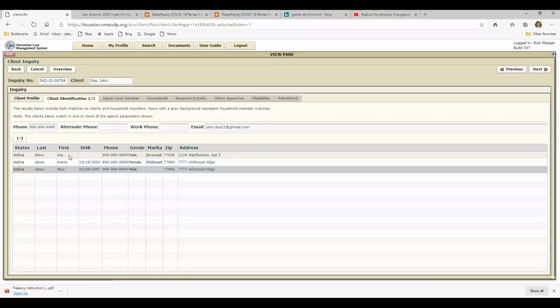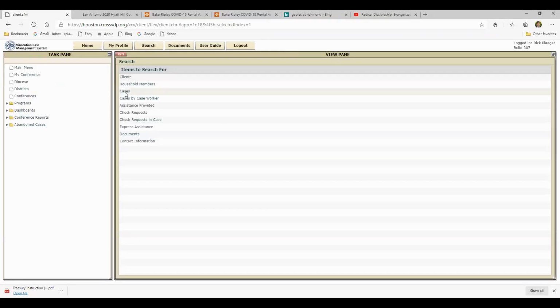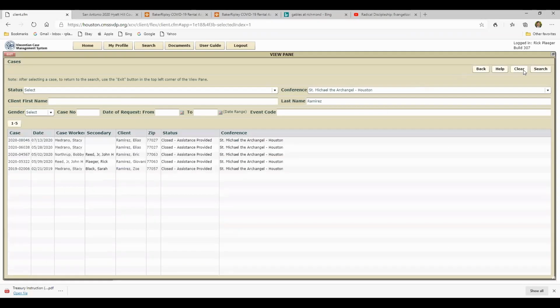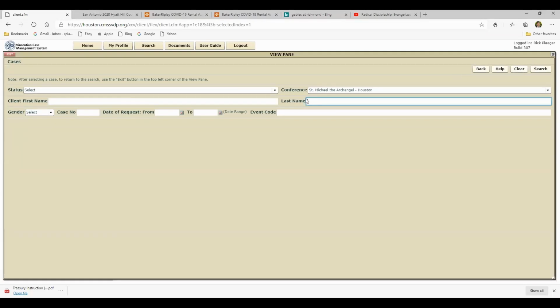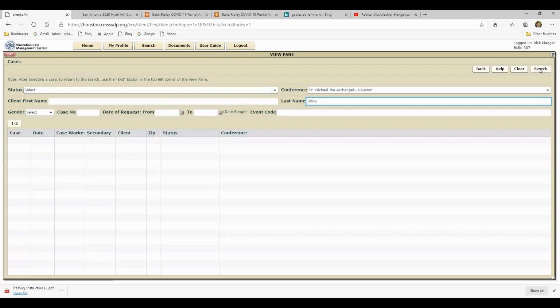closed. And so what happens if you see an exact match, one of the things you can do is immediately go to search. And let's say that we believe that Joe Blow is an exact match. You can go to search, you can go to cases, clear it out and put last name. If you don't know the entire spelling of the last name, you can put a % and it'll do anything that has the first 3 letters BLO. You don't have to put the first name unless you get too many responses to your search, but up at the top right, you hit search.